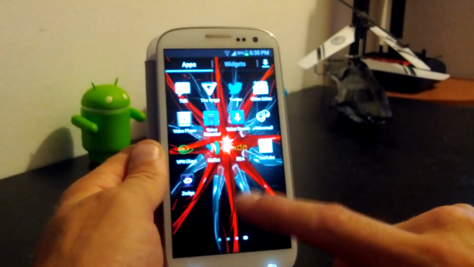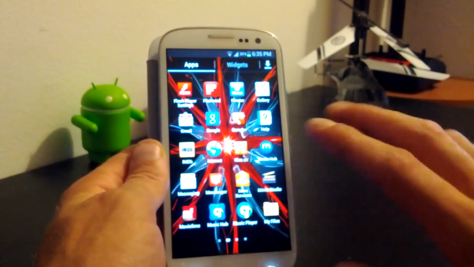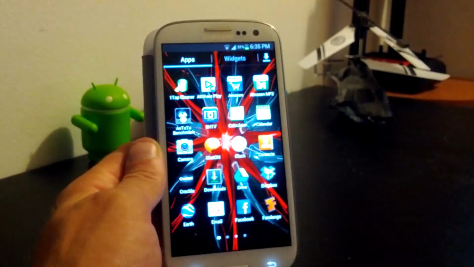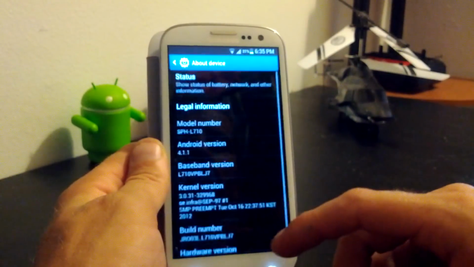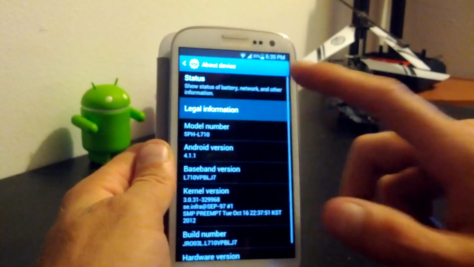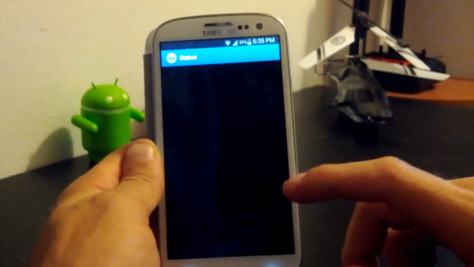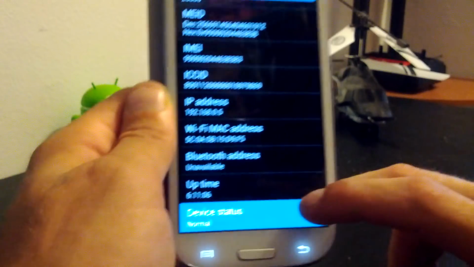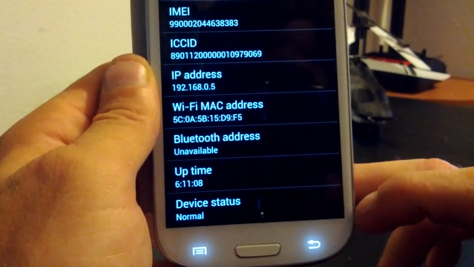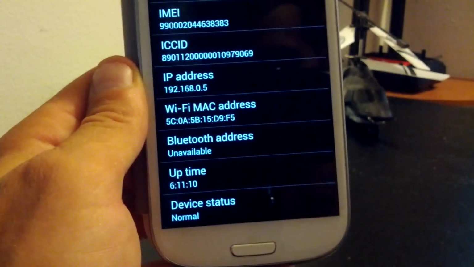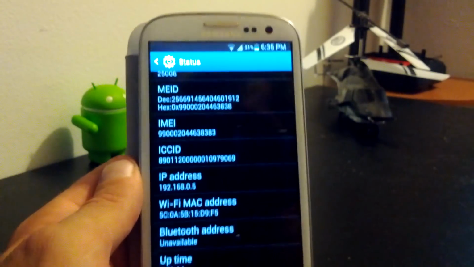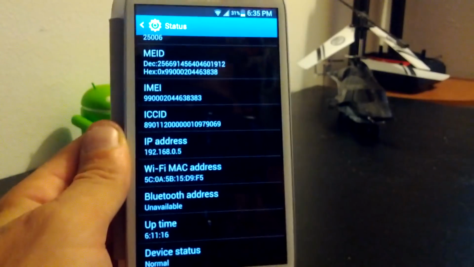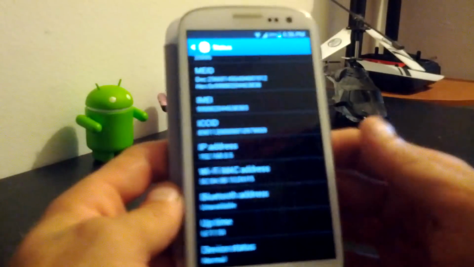So let's see what we have here. Now I'm not rooted or nothing. I have stock recovery. Let me go show you in device status. Whoops. Status, and then I'll scroll down. Device status normal. That is because this is supposedly the official Jellybean leak, and I installed it through Odin. It's very easy to do.